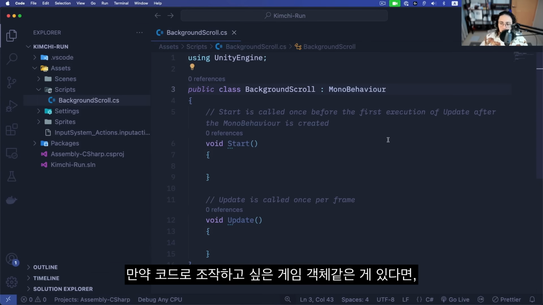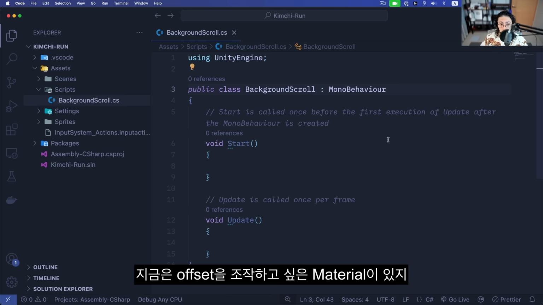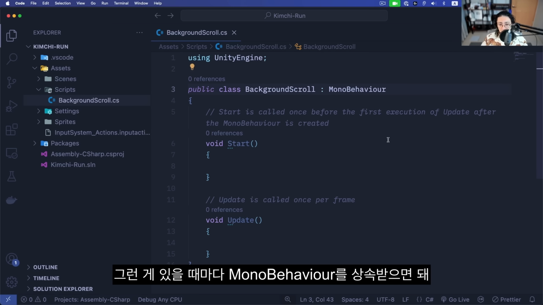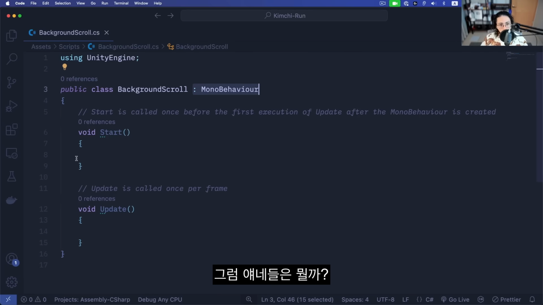All right. Whenever you have something like a game object that you want to manipulate from your code, like right now we have a material that we want to manipulate from our code, we want to change the offset. Whenever you have that, you're going to be extending from MonoBehaviour. Okay, cool. Now, what do we have right here?